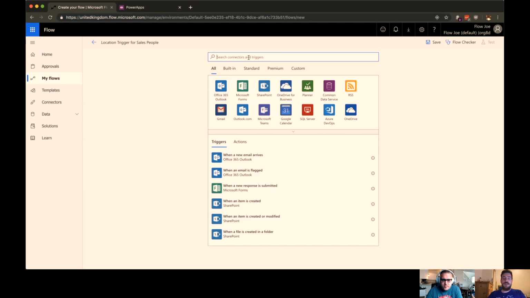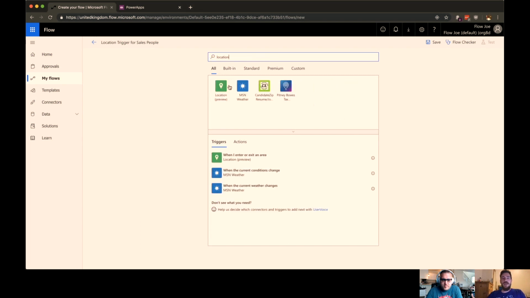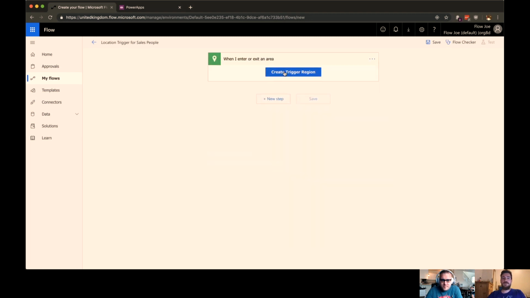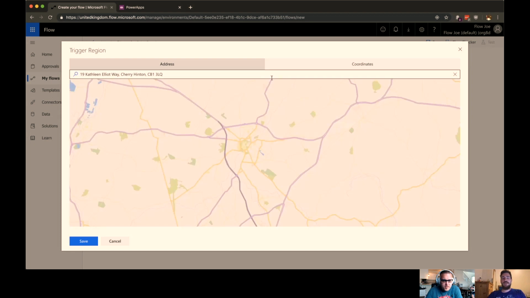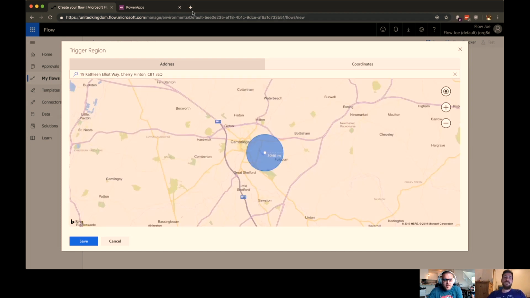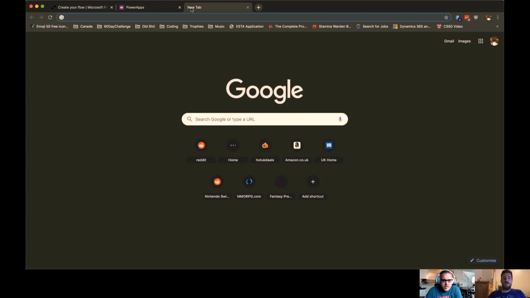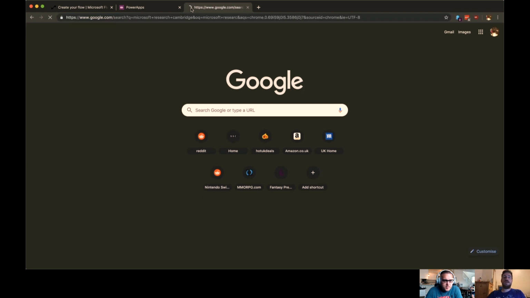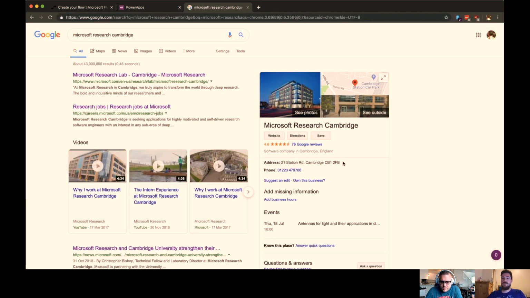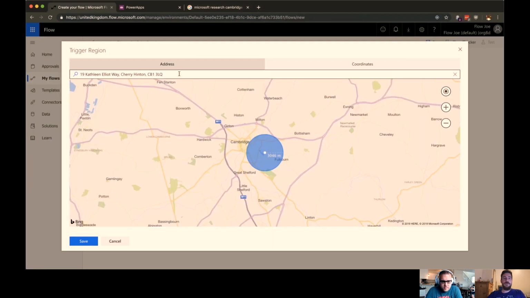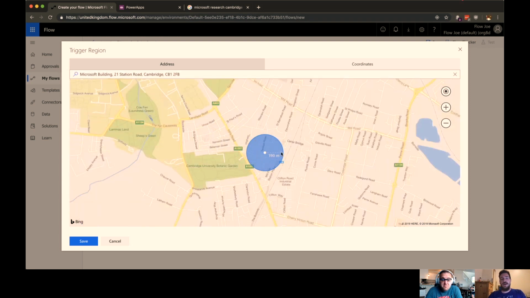So the first thing I'm going to do is type location in here, and we get the location preview. If we click on that, it just gives you your trigger. And then we say create location. Now, I'm based in Cambridge. So if I then go on to here and go to Microsoft Research, Cambridge, I can get their location right there. It's just down the road from me. I copy that, come into here, paste that into here. And now my trigger region is dead on their building.